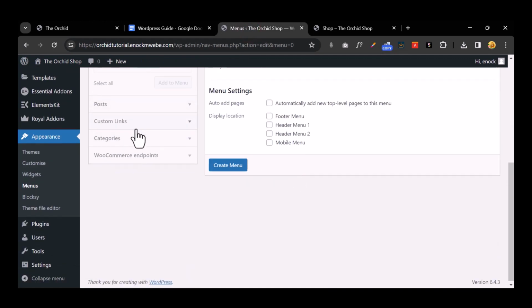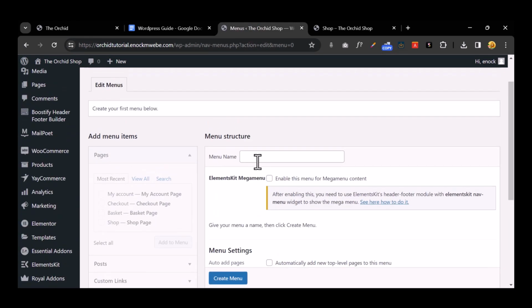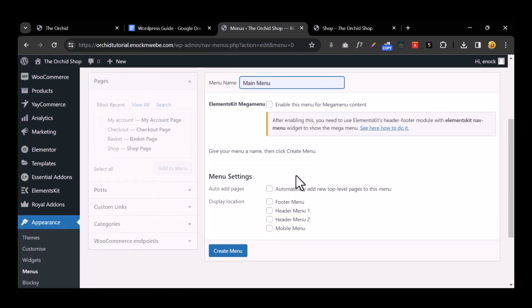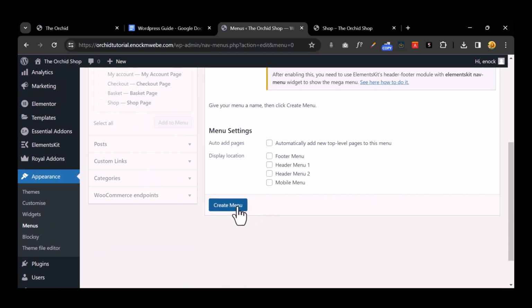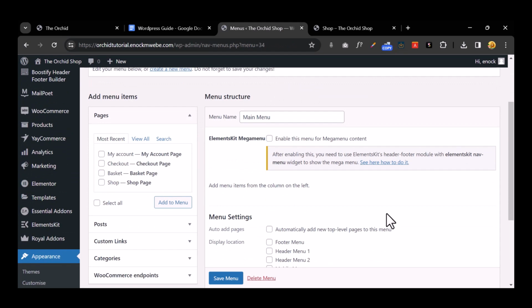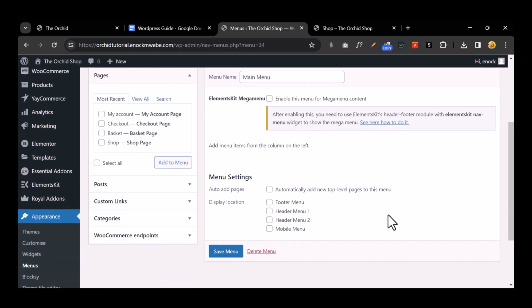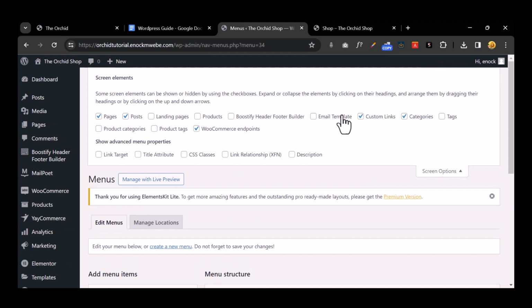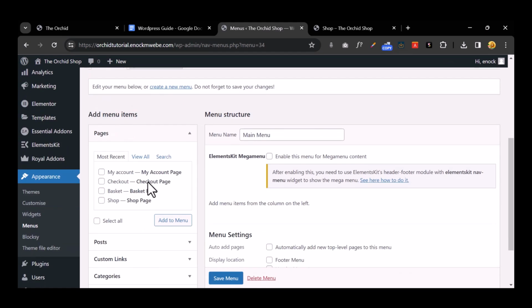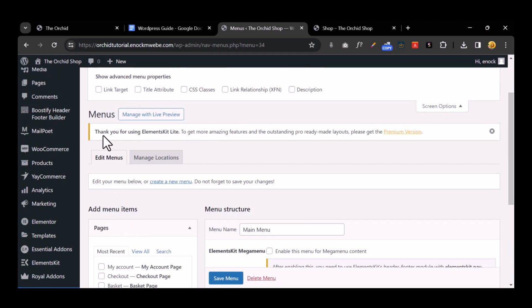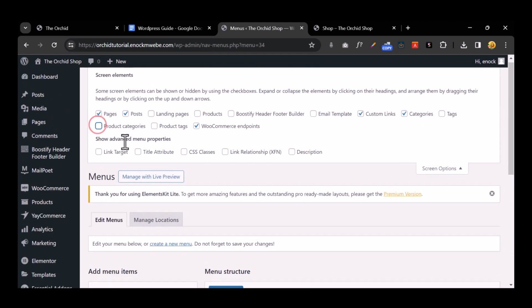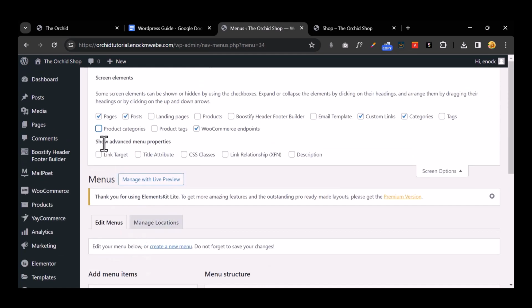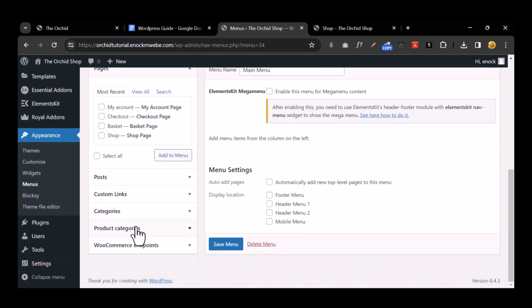Now, right now you don't see any categories, and the first thing we need to do is create our main menu. Okay, and after creating the main menu, we can click on create menu. Okay, and once this is created, what we can do is to come here to screen options, follow along guys, and turn on product categories, and they will appear here, because originally they had been hidden. This wasn't checked, so you can't see them here. So you can click on product categories and they'll appear here.